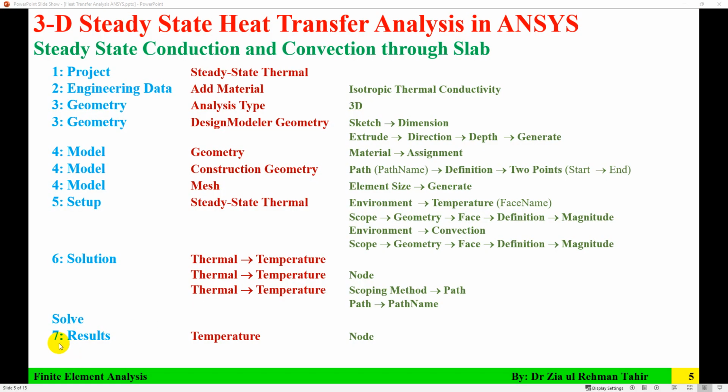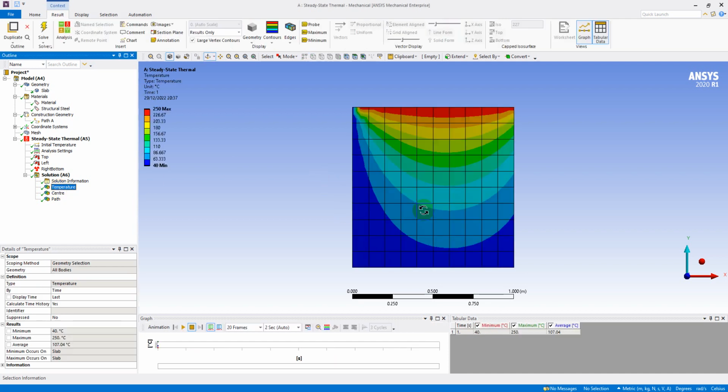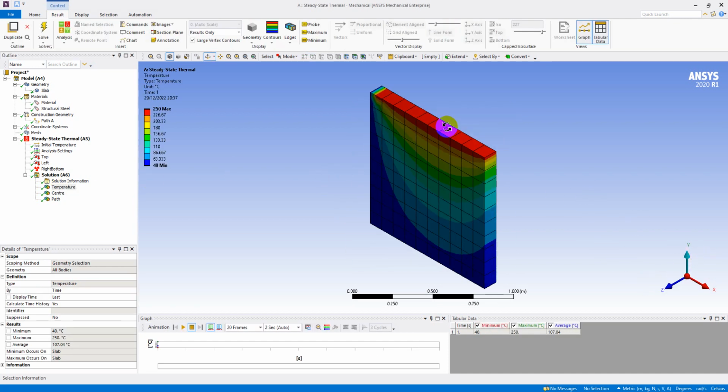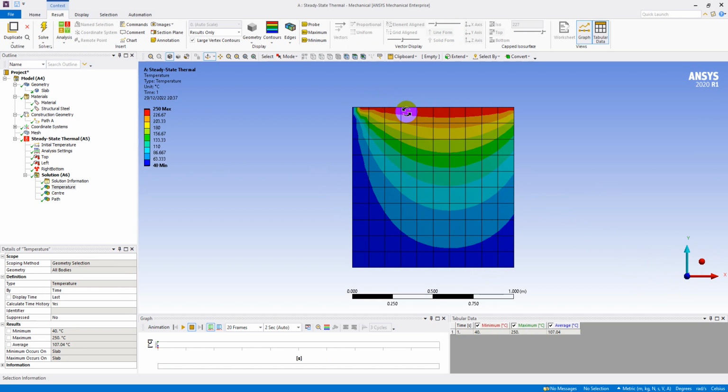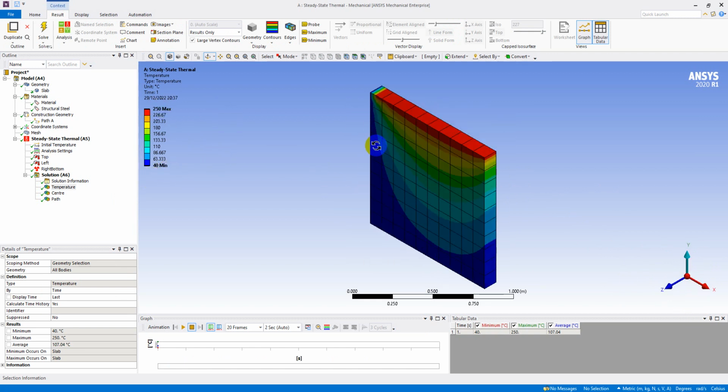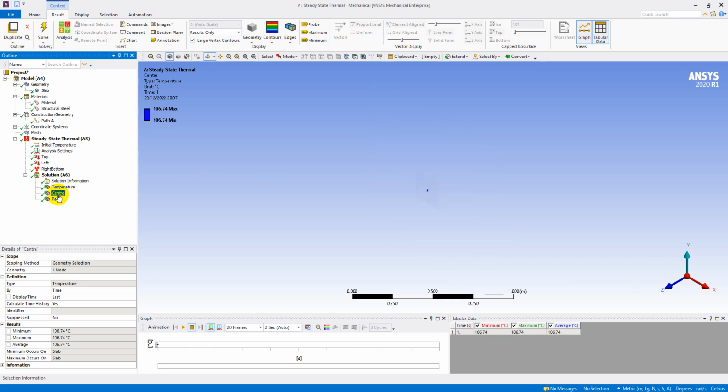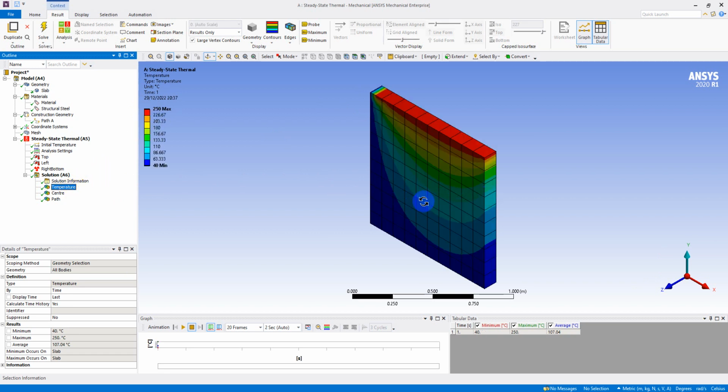After solve, the next step is results, and temperature is required at the center and the node is chosen for that. So that is the overall temperature distribution. You can see that is the overall temperature distribution for that one. Maximum is 250 and the minimum is 40, and that is the variation. And somewhere in the center, the temperature is 106.74.